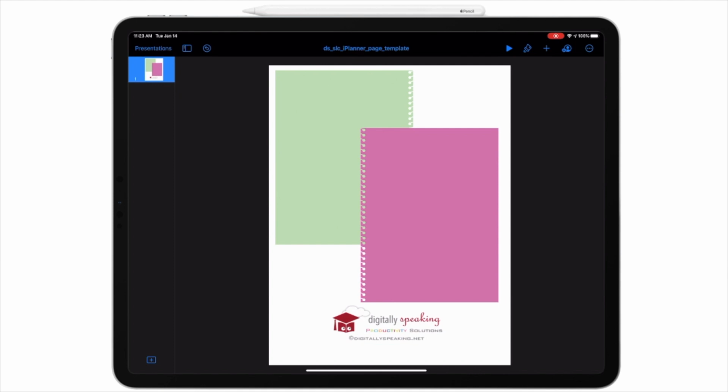Let's explore just a little bit and see how we can become more comfortable using Keynote and creating our own iDesign files to slide right on into our template or to our journal earlier. And we're going to be using the pink template. The pink template, if you were to look at the iPlanner or the iJournal, it would be the page that lies on the right-hand side of your notebook. The green is the page that lies on the left-hand side of your notebook.